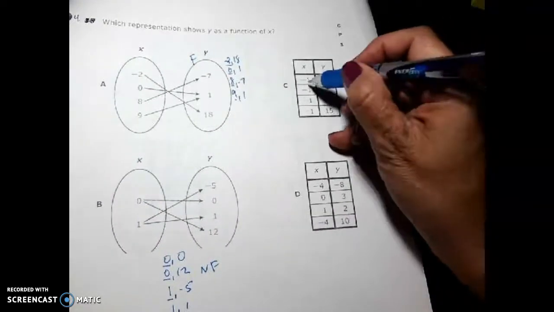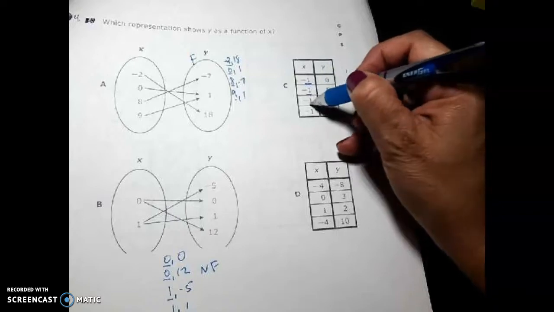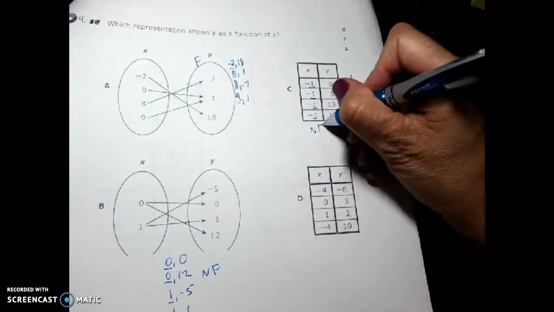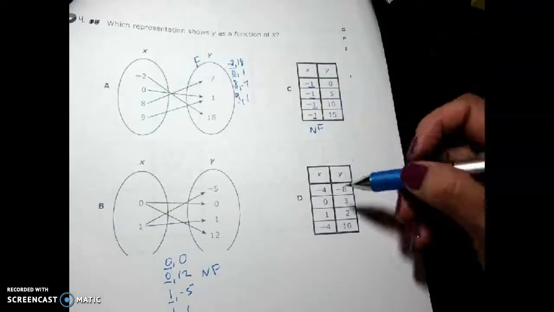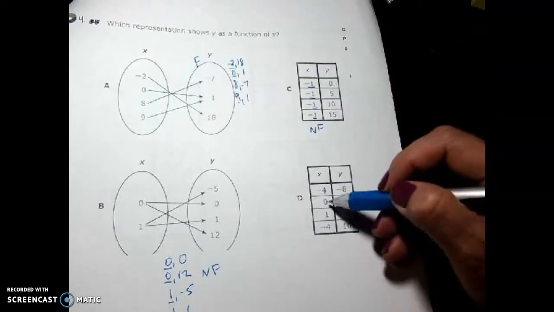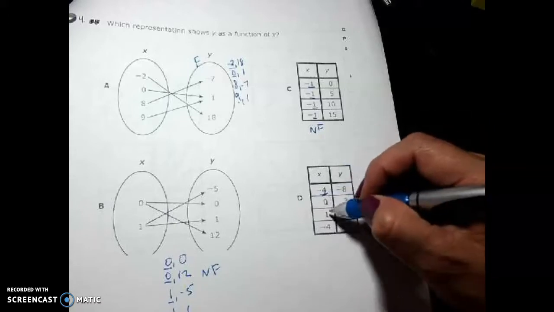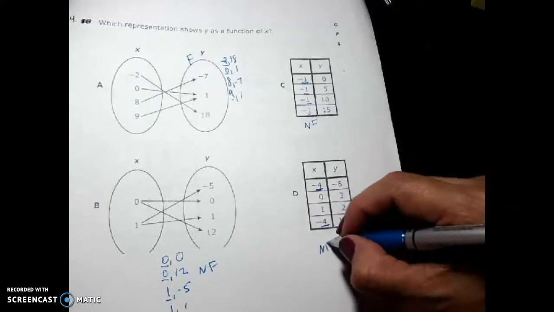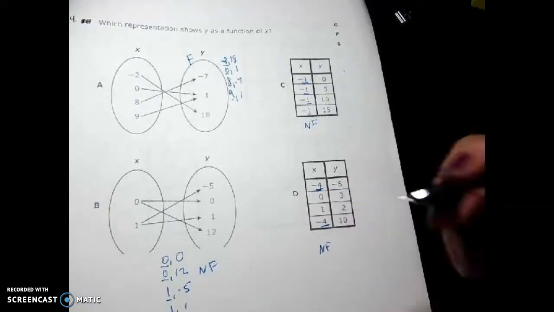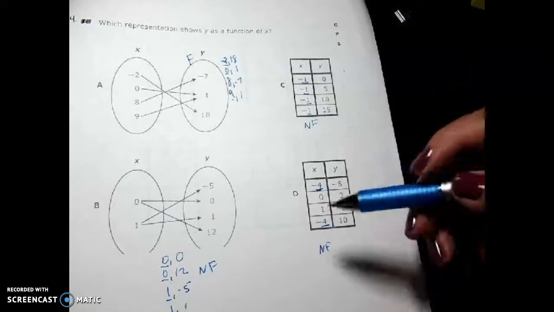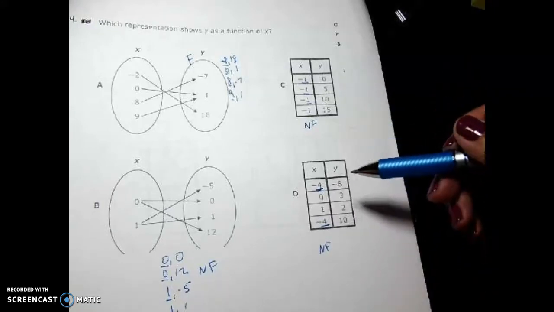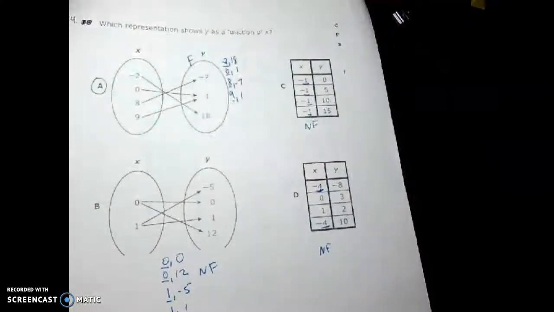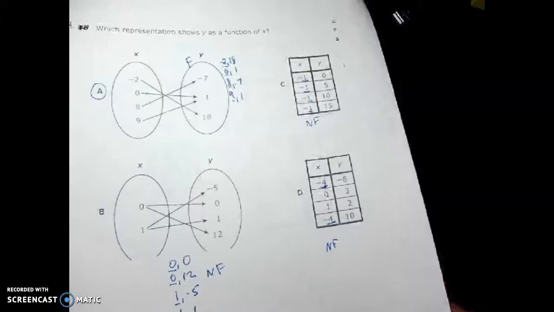Right here, -1, -1, -1, -1. The x repeats, not a function. D, -4, 0, 0, 1, -4. The x repeats, not a function. If you mouth the words or talk the numbers, you're going to hear yourself hear the numbers repeat. Okay, so A was the function. Okay, and that's how you need to work through these problems.